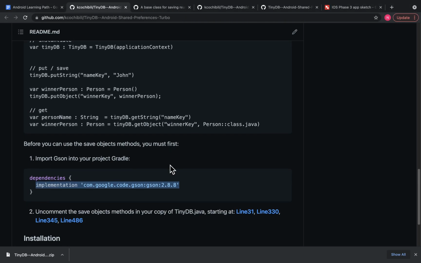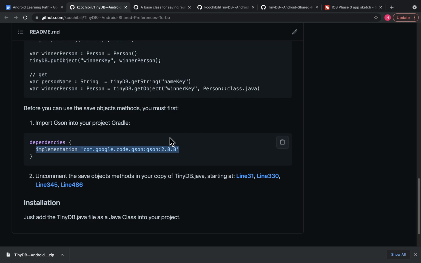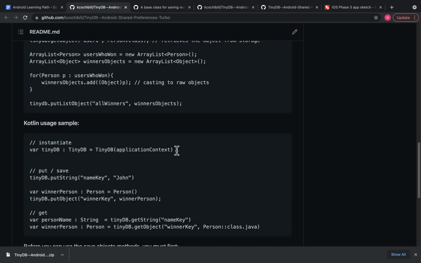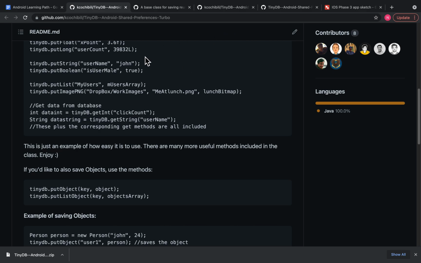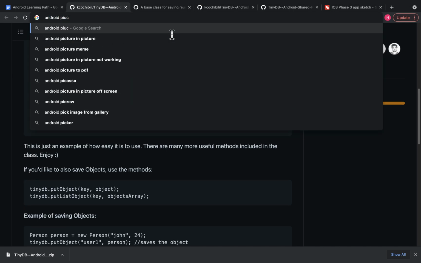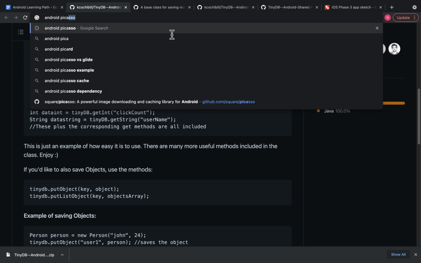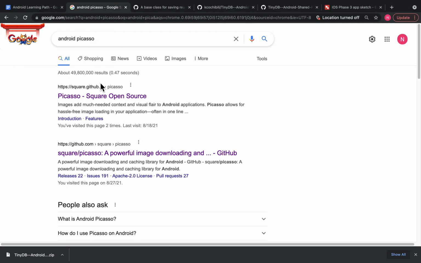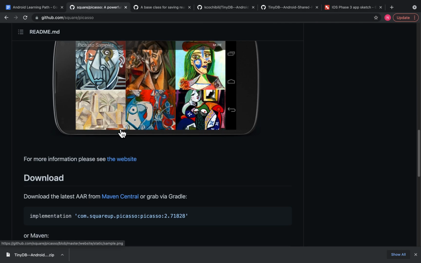So this is how to import libraries from GitHub. Let me give you one last example of importing libraries. For example, in the future, we're going to be importing a library called Picasso, which makes displaying images much easier. You can always search it on Google, like Android Picasso, and then you see the links. You probably want to click the GitHub link, and then you would see the instructions.